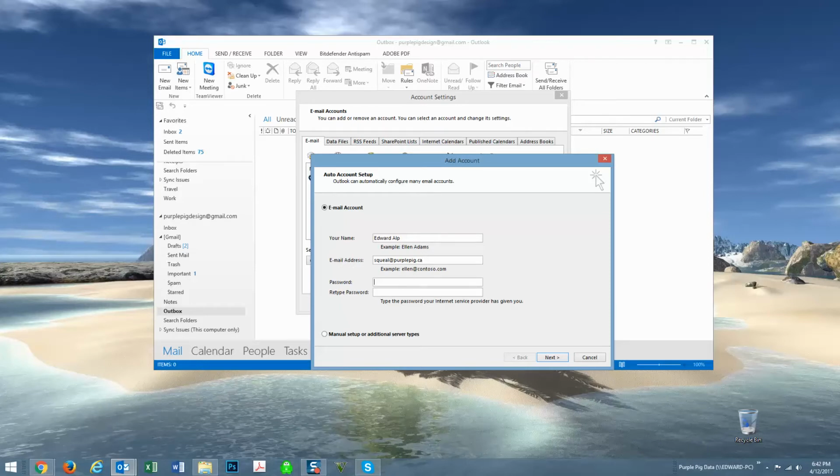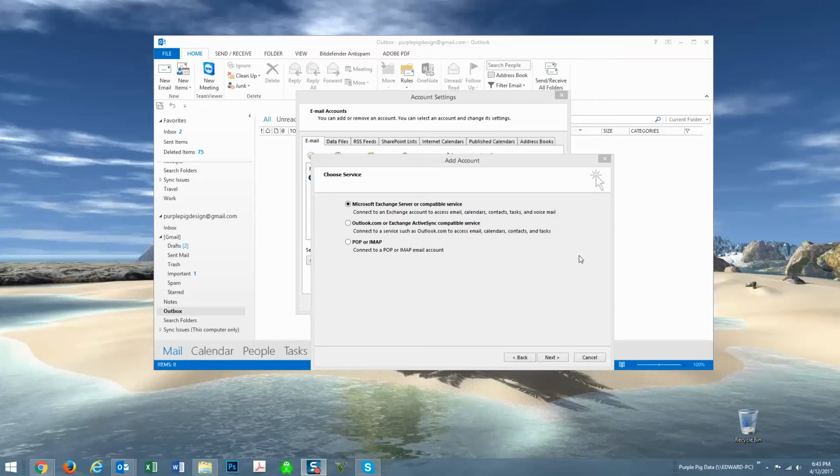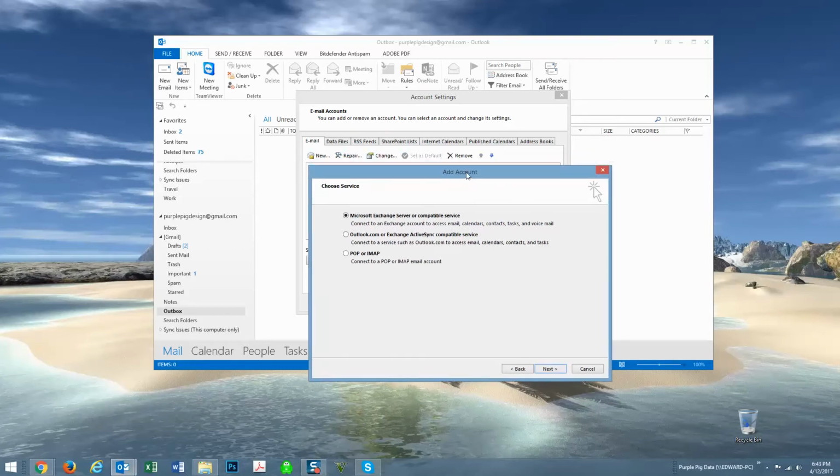The password that we provide to you as well. And enter it a second time here. So if these two fields match, we're just going to click on the manual setup field and then click Next. The next prompt should be this Add Account dialog box, and from here you want to select POP or IMAP and then click Next.